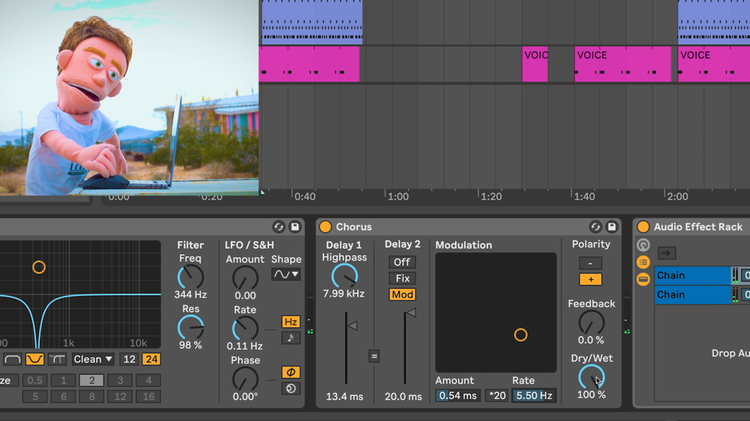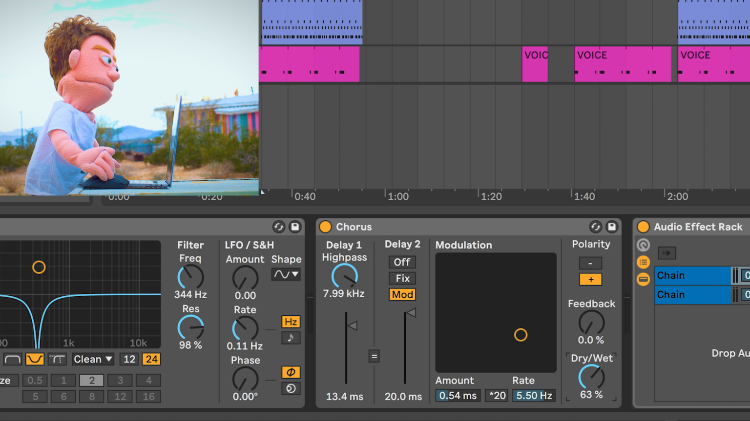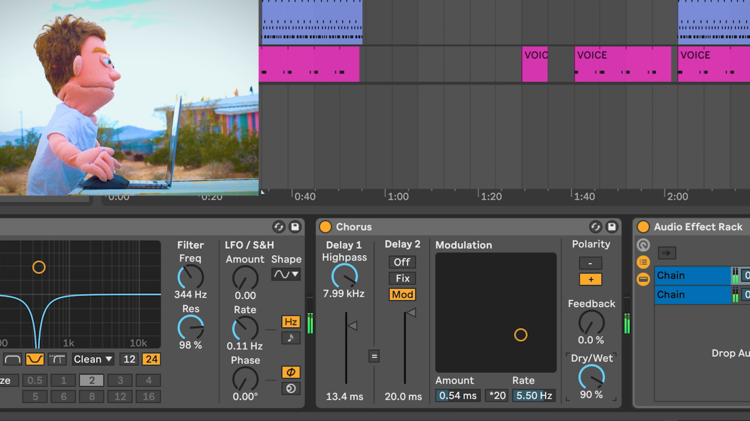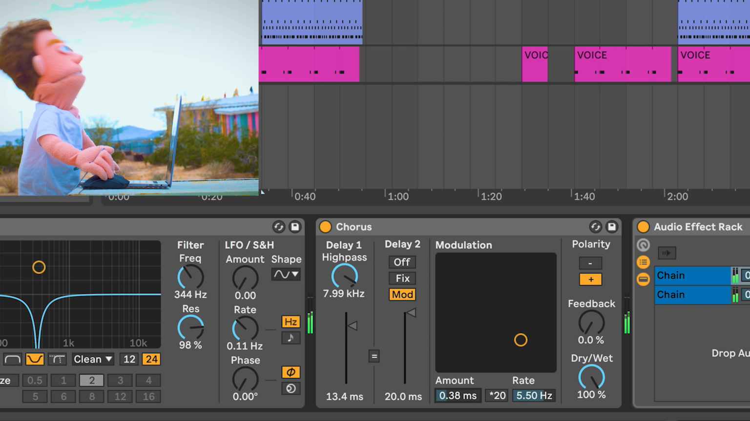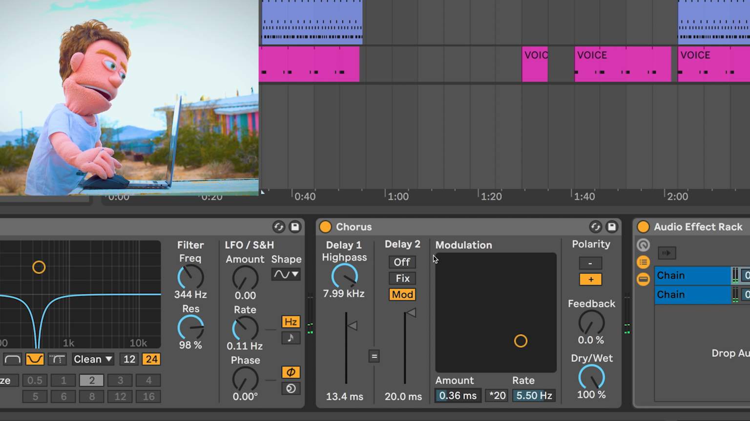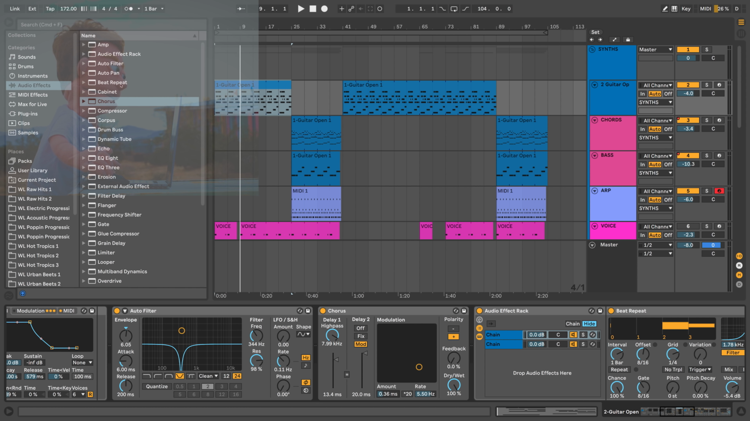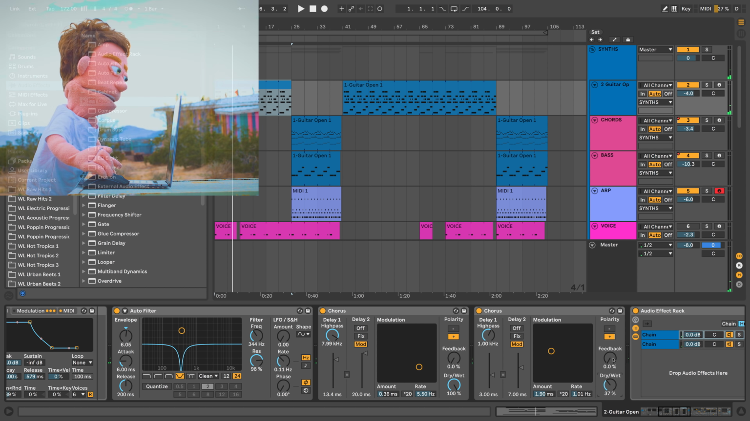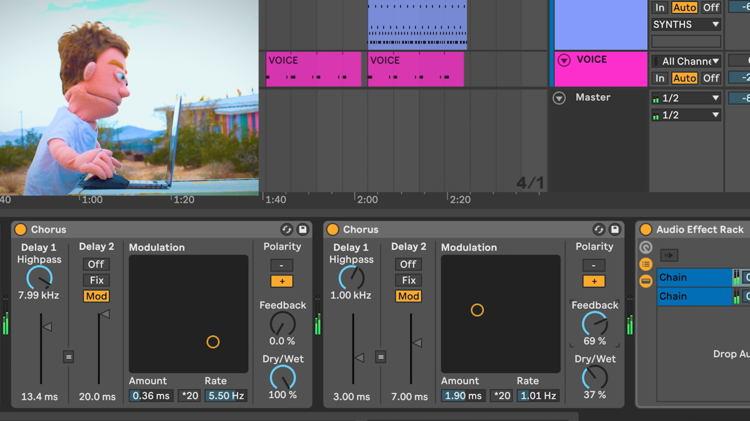For this vibrato effect, I like having it at 100%, but you can create more of a classic chorus effect by turning it down. But I think I'm going to use one chorus for this vibrato effect and a second chorus for the more traditional detuning effect. And just like a delay plugin, we also have a feedback which controls how many repeats we get.